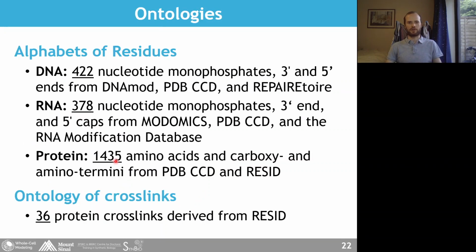Just to give you an idea what is already available in our alphabets and ontology. For DNA, there are several hundred nucleotides. Also for RNA, there are several hundred nucleotides. And for proteins, we have over 1,000 amino acids. The ontology of crosslinks currently consists of 36 protein crosslinks derived from Residue.